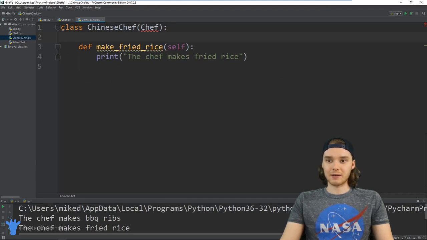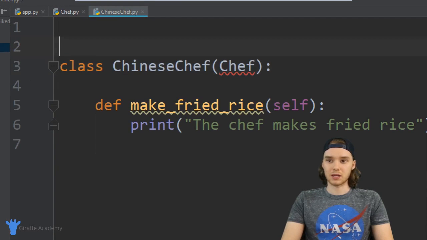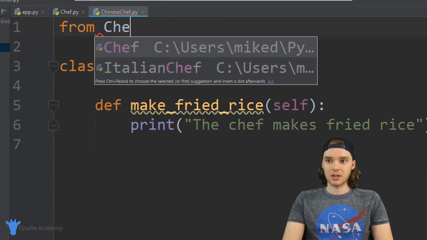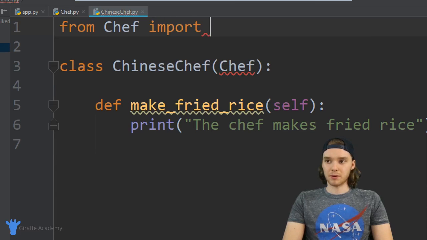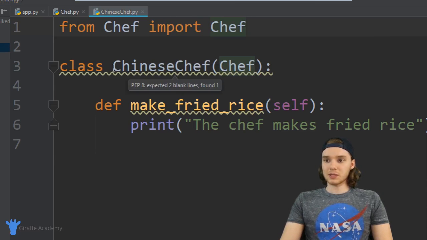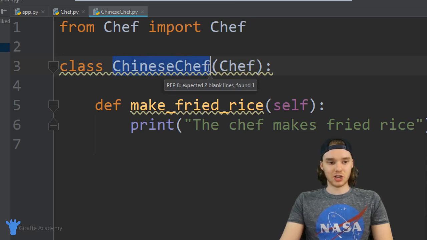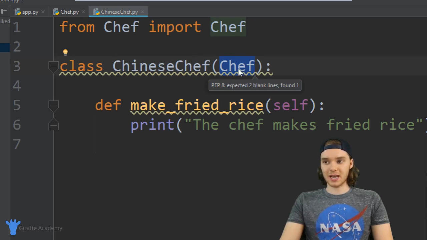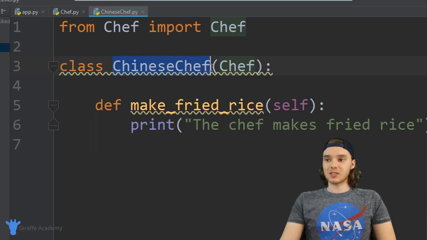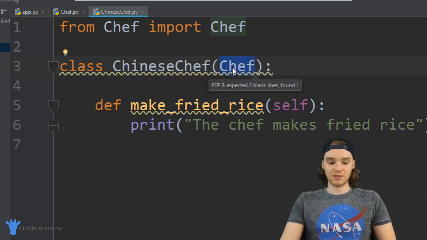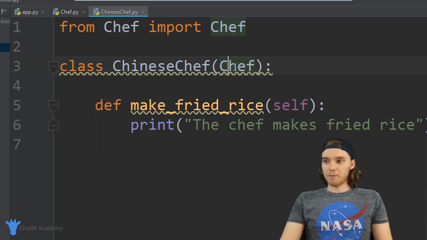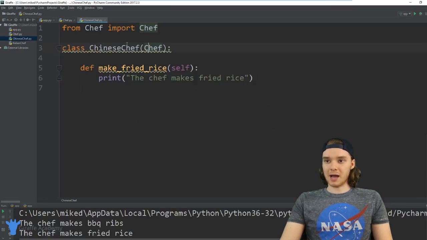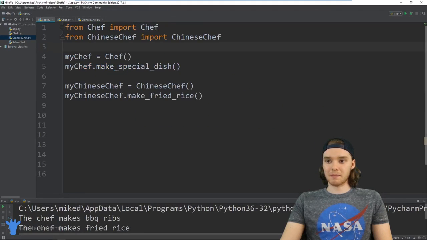And I'm also going to have to import this. So I'm going to come over here and we'll say from chef import Chef. So basically what this is saying is inside of this Chinese chef, I want to be able to use all of the functions that are contained inside of the chef class. So I'll say that one more time. Inside of this Chinese chef class, I want to be able to use all of the functions that are inside of this chef class.